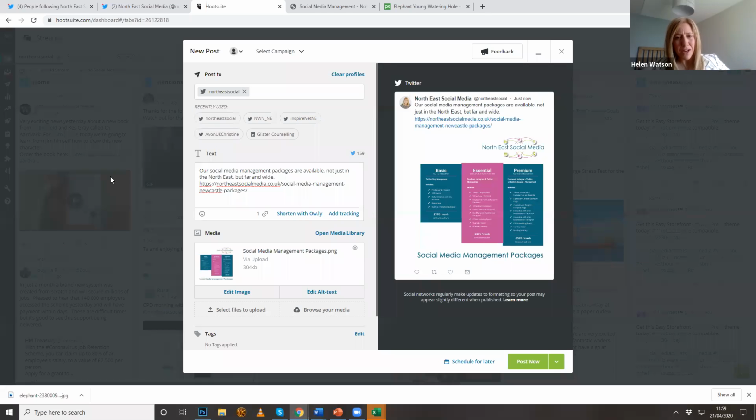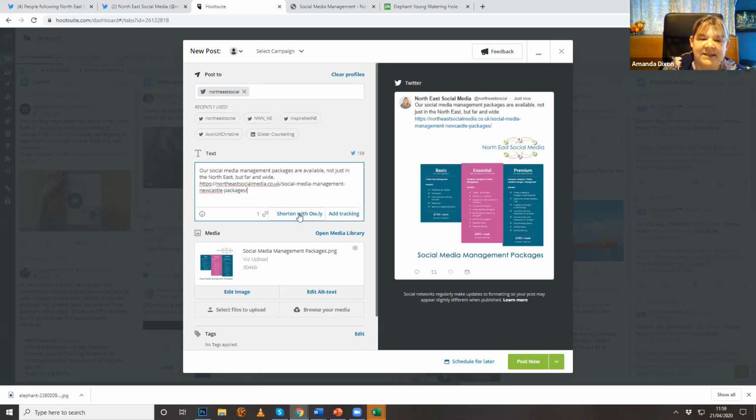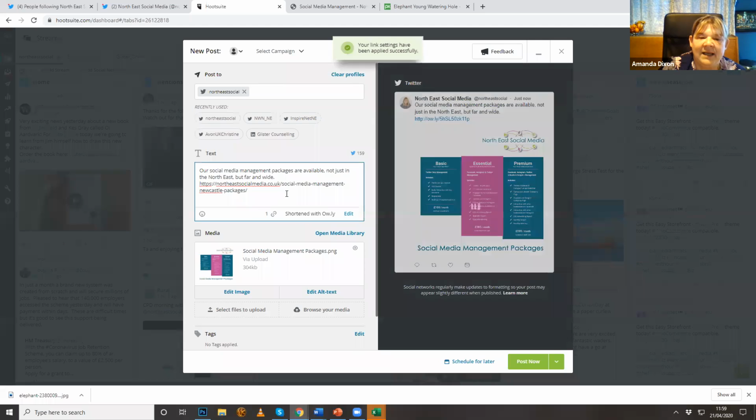I know we've just had a question there about the website, and was the website link put into the actual text box there in Hootsuite? Yes, it is. And I can leave it as it is, or I can shorten it with Owly. You can see over here, there's the Owly link there, and then I can track it. Then I'll get the information in my analytics and how many people have clicked that link.